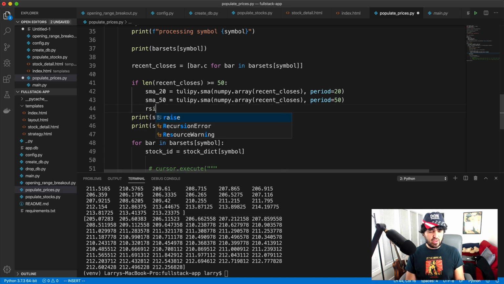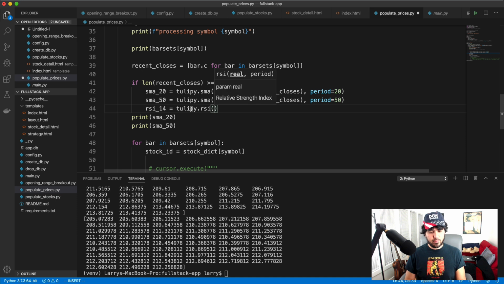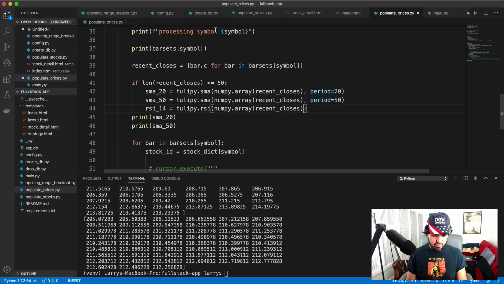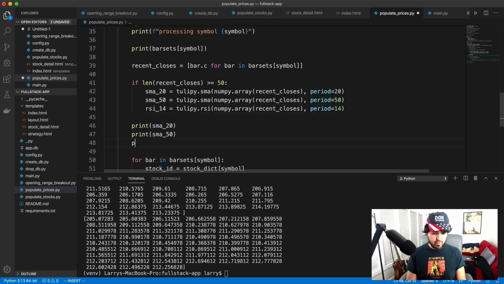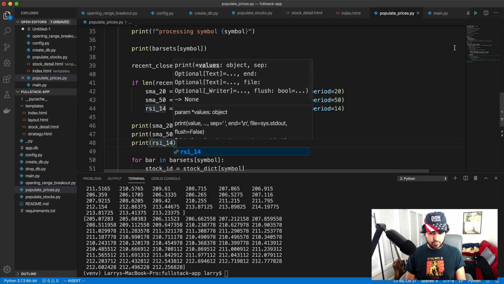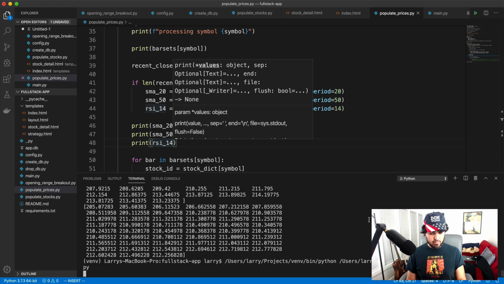And then we can also calculate the RSI 14. So we'll just do tulipy.rsi, give it the recent closes, right? And give it a period. We'll just use the default period of 14. And let's print the RSI as well. So I'll print RSI 14. And we'll run it again.